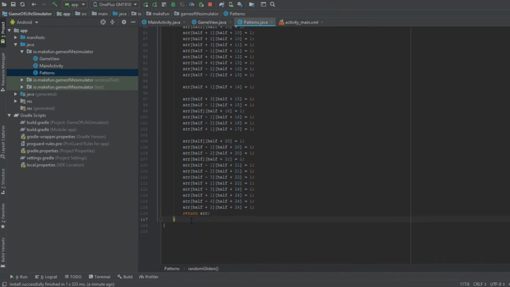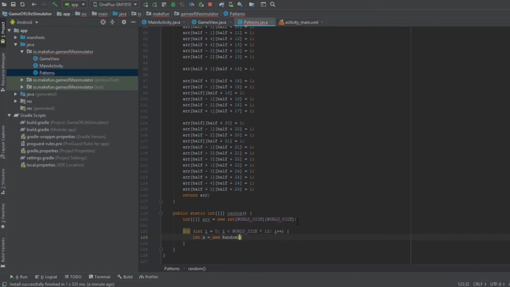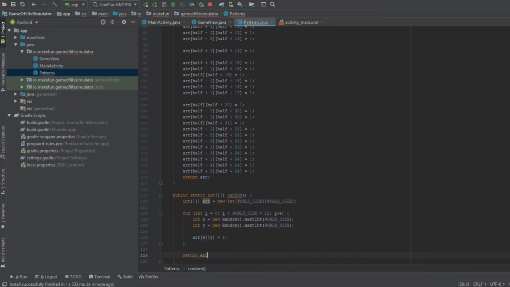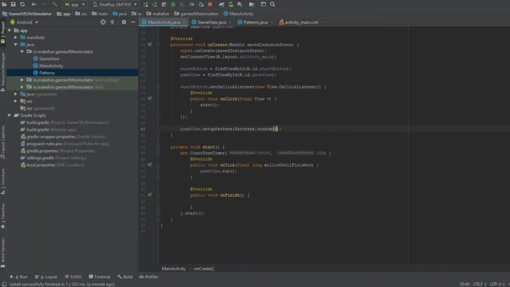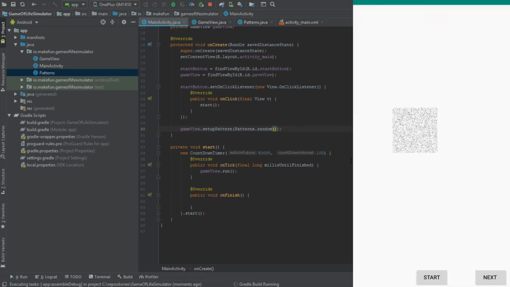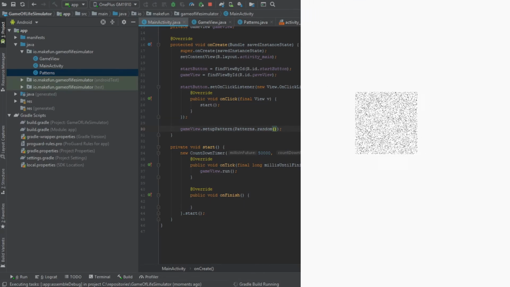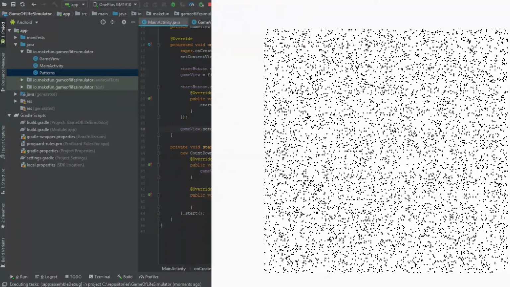And also we can create world randomizer. For that we need to create random method, and in for loop we're gonna generate two random numbers in range from 0 to world size. And within that generated position, set up live cell. Let's see what we got. And start.